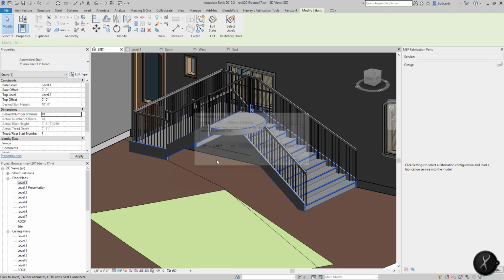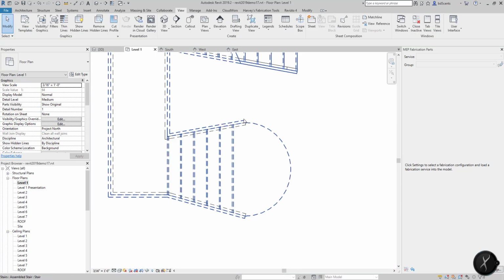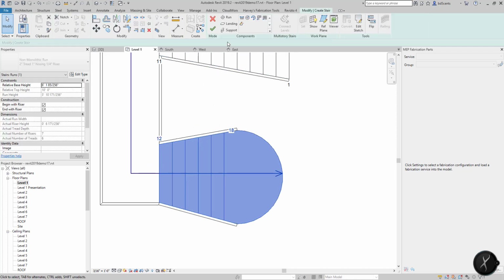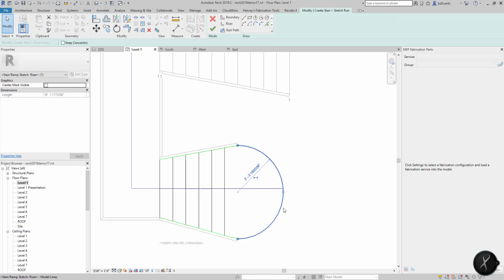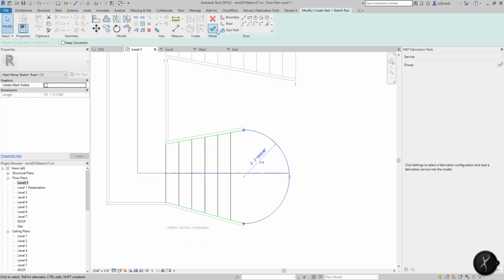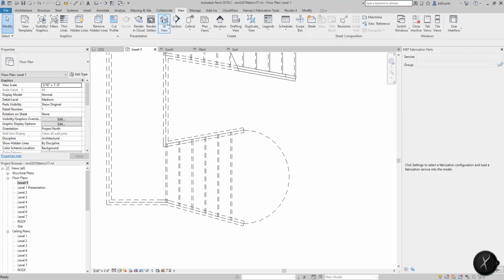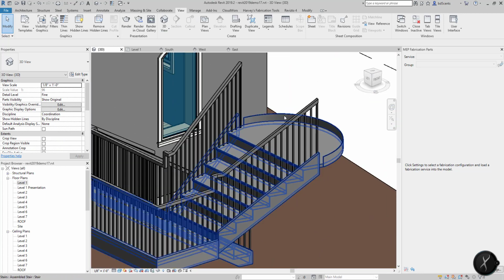We're getting an error. So let's go to level 1. We're going to edit the sketch again, or edit the stairs, edit the boundary. We have our riser in place. It's showing us that top riser bar. So if I hit finish, view it in 3D, you'll notice that it's going up to the next step.